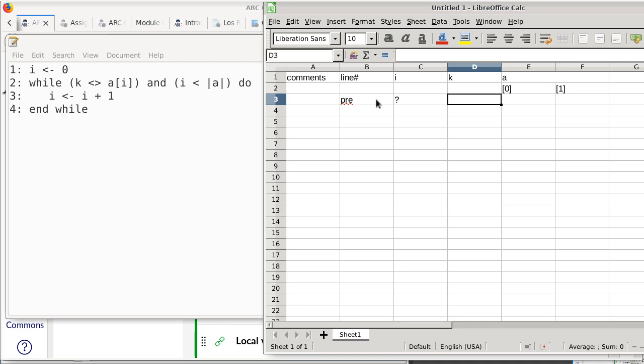Yes? How do you know that there are 2 elements in the array A? I just made the assumption. That's something I have to make up. So in order to make this demonstration not too long, 2 elements would be sufficient.